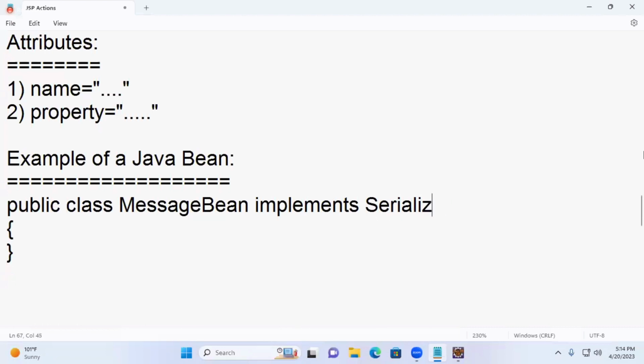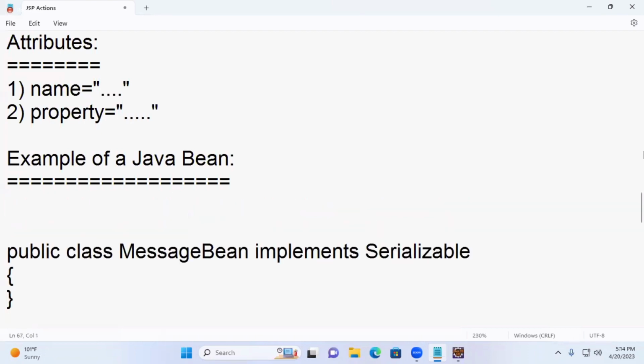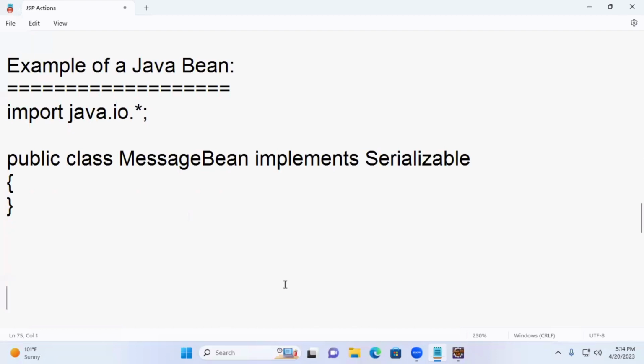Serializable. Serializable interface is in which package? We have to import java.io.*. What is the benefit of this one? Serializable. We can write an object to a file. We can read an object from a file. We can write to a network. We can read from a network. If you want to do these operations, the object must be serializable, no? That is the purpose of serialization.